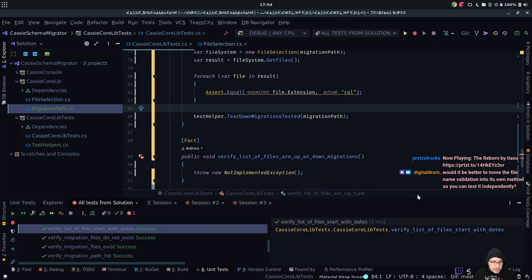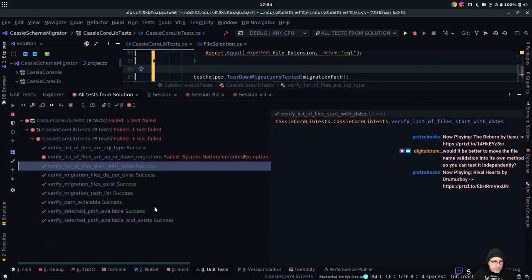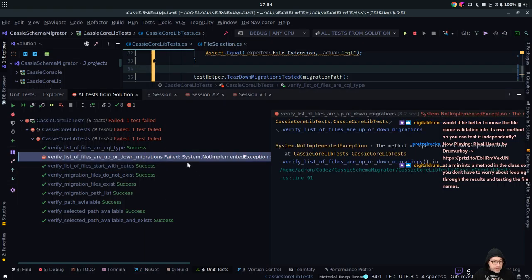Was that all correct? Did it pass? I stopped paying attention because Pretzel was being weird. Yeah. Okay. So got failed: System dot not implemented exception. The method or operation is not implemented. Okay, let's see here.